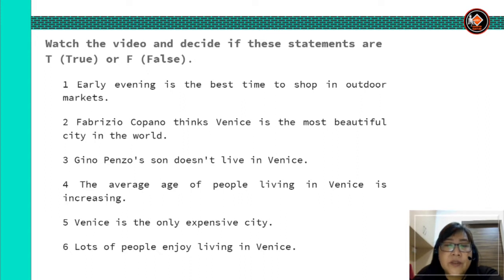After watching the video, you can decide whether the statements are true or false. So please remember that you have to write T for true or F for false. So let's look at the first statement. The first is, early evening is the best time to shop in outdoor markets. Number 2, Fabrizio Copano thinks Venice is the most beautiful city in the world.